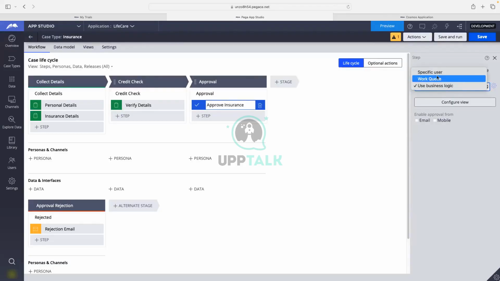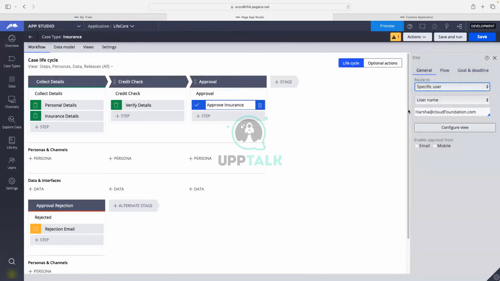Because the other two options will not come into the picture, right? Specific user, work queue, we'll use business logic. At first you will check the end user language, German. Then you will check the employees you have who are German. Those things will be done here. I'll make it specific again. But the main objective is to route the task to the right team or to the right individual at the right point. Save and done.